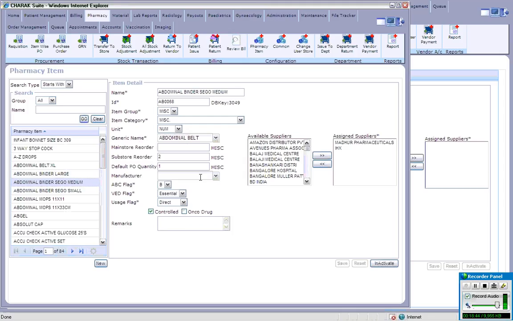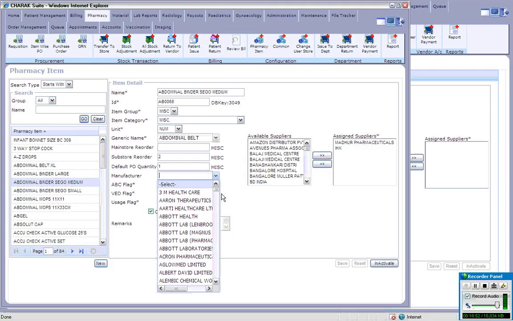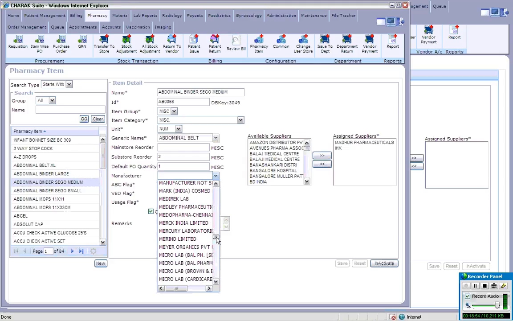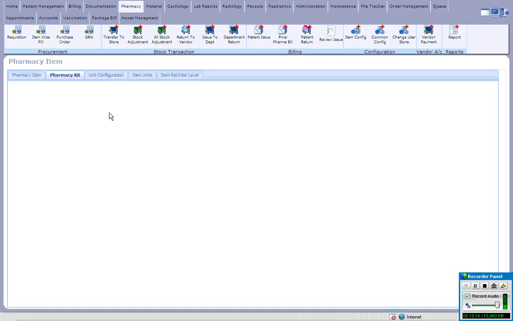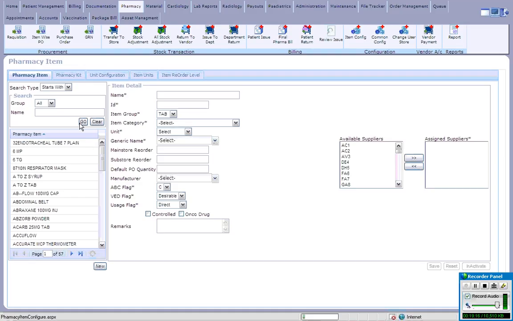We'll talk about the reorder levels separately, but it is slightly important that there is a default PO quantity whenever I'm ordering. Normally we order from this quantity. Manufacturers in the healthcare business are also important, especially if you are trying to buy branded items. The ABC, VED usage flags we already talked about. This is how we are assigning suppliers, because one supplier can supply 10 items, or one item can be supplied by 10 or more suppliers. So this kind of pharmacy item that I was showing you goes into this.